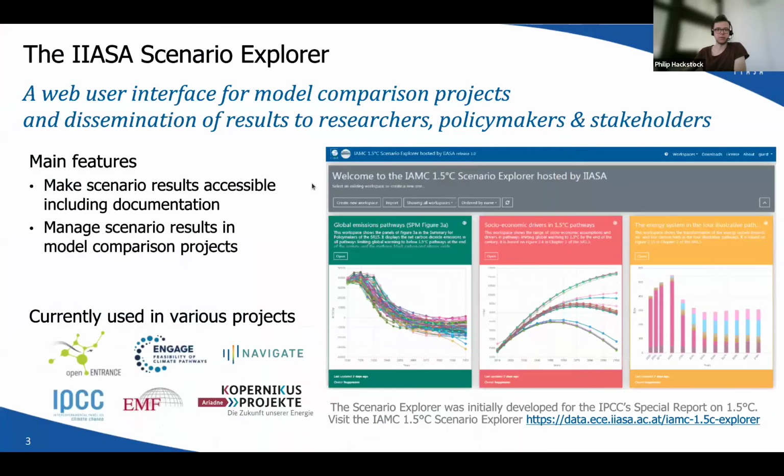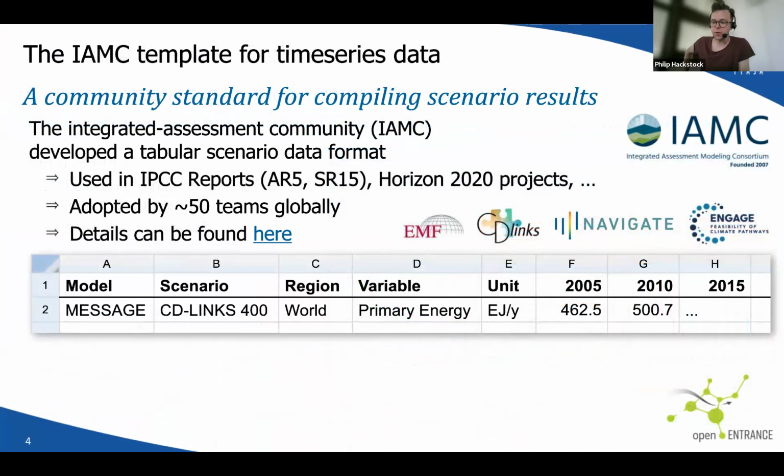Coming back to the presentation, the cornerstone of this whole model comparison study is a common data format. This is the first thing that we need to ensure to be able to compare our results, right? And so the Integrated Assessment Modeling Consortium developed a common standard. It's based on Microsoft Excel, and it is based around 5 index dimensions: model, scenario, region, variable, and unit. And then you have yearly columns where you have the values for the time series.